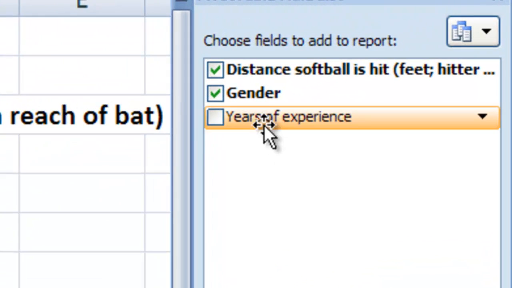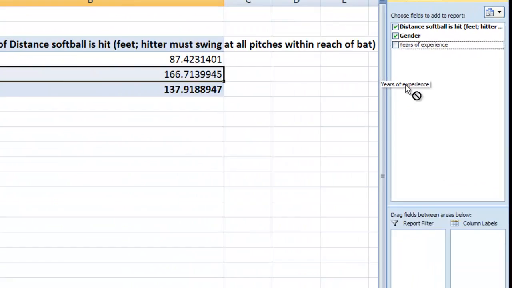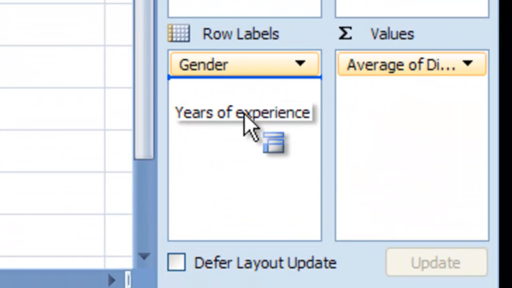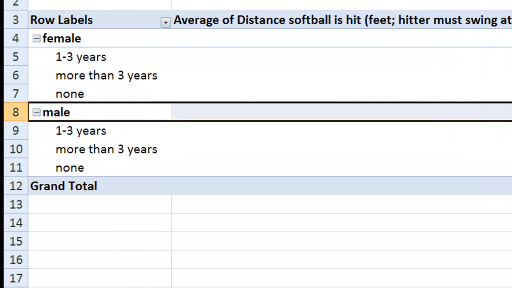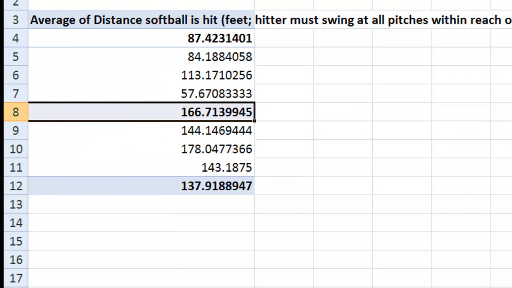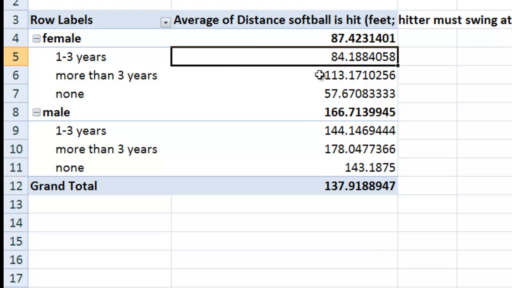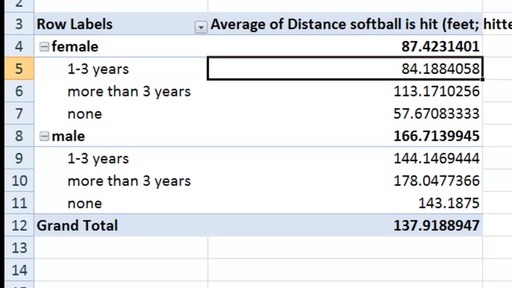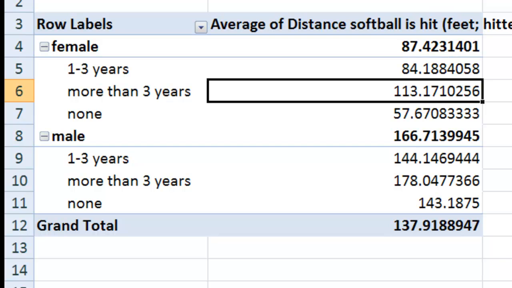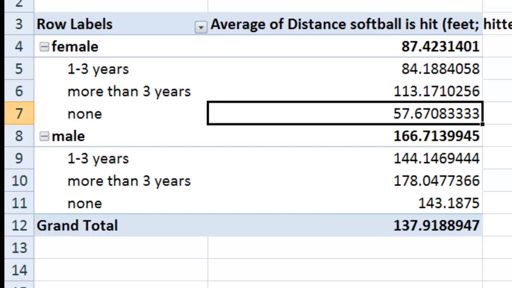Probably not surprising, but let's say now what we're interested in is how hitting distances differ for years of experience. So I'm going to grab Years of Experience, bring it down to the box labeled Row Labels, and now we have a new pivot table. What this pivot table is telling us is that females with 1 to 3 years of experience hit about 84 feet. Females with more than 3 years of experience hit 113 feet. Females with no experience only hit 58 feet. So for females, the more experience they have on a softball or baseball team, the further they hit.